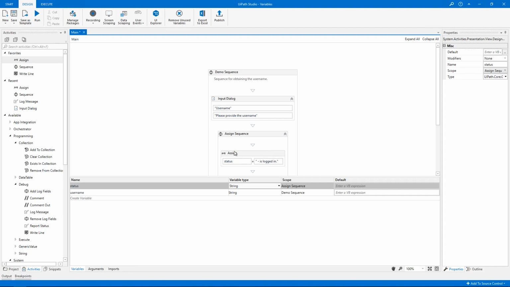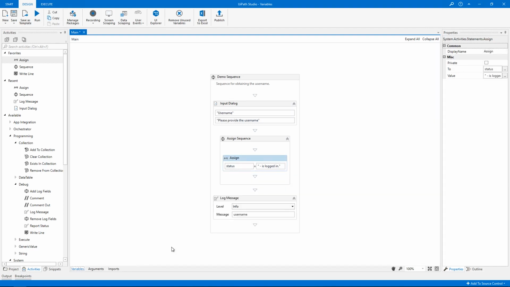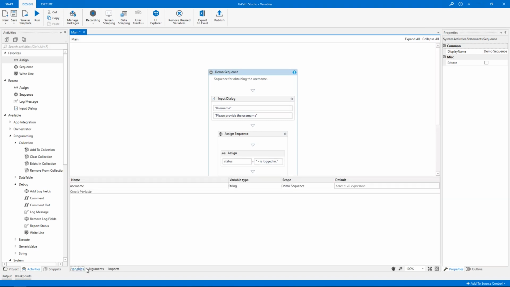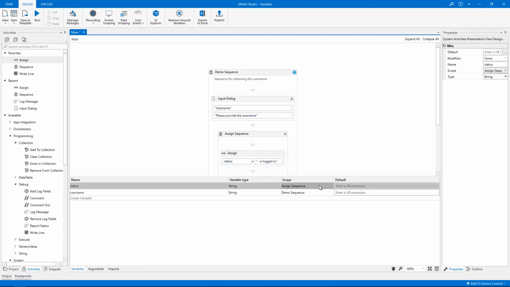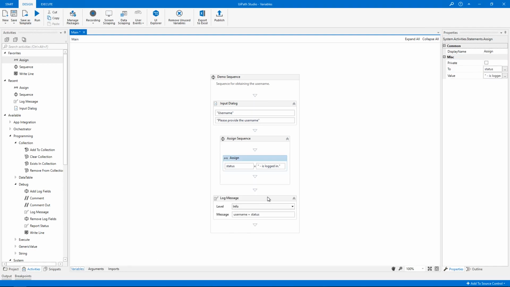Next, we can change the message from the log message activity to a concatenation of the strings in the two variables. The concatenation is obtained by using the VB.NET operators plus or ampersand. But it looks like we've run into some trouble. The scope of the variable status is assign sequence, so the variable is not declared outside of this sequence. In order to use it, we need to change the scope of the variable to demo sequence. Note that the compilation error has disappeared.